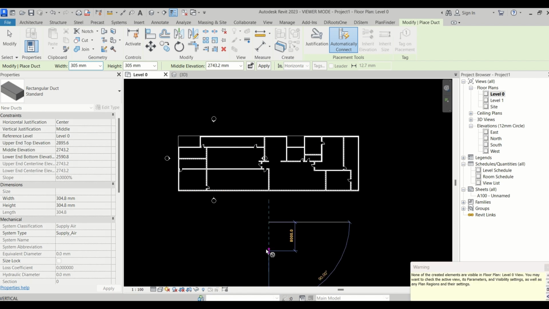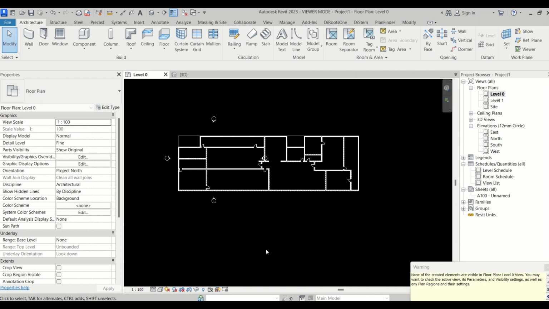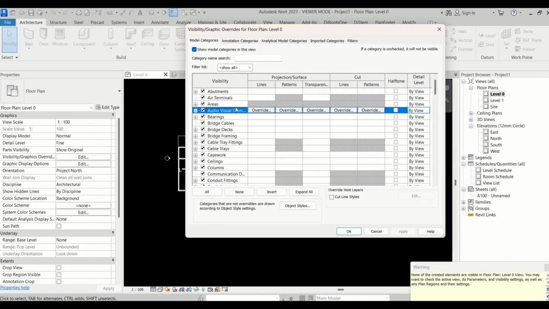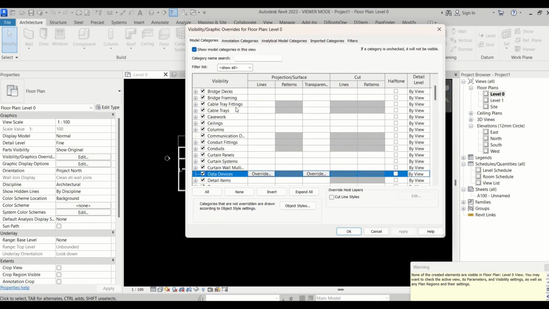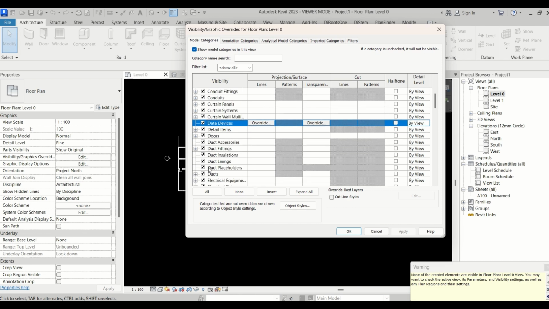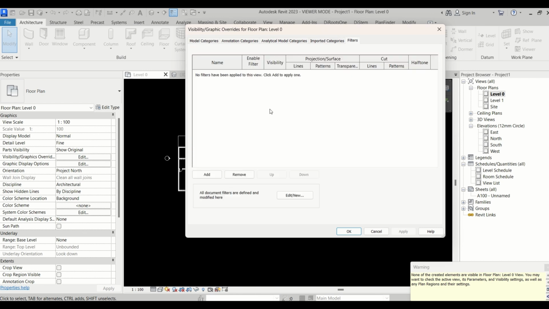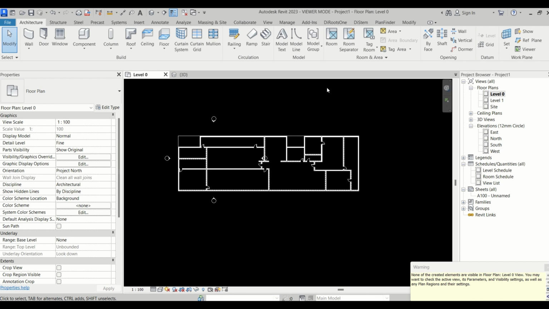This is the architectural tab. That is why it's not showing me the duct. But if you want to see the duct as well, click on visibility graphics, the VV command, or you can click on this icon right here, visibility graphics. All right, okay, it's the same thing. Press D so that you can come to the duct. Ducts are visible in this one. Cross check with the filters. No filter is applied right here. It means the duct should be visible.